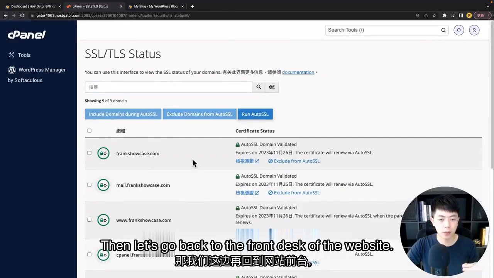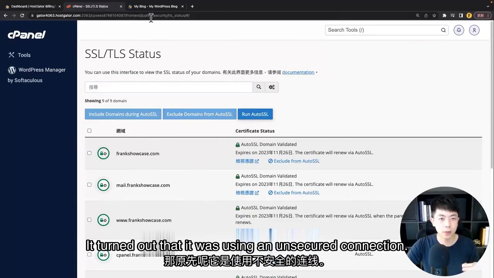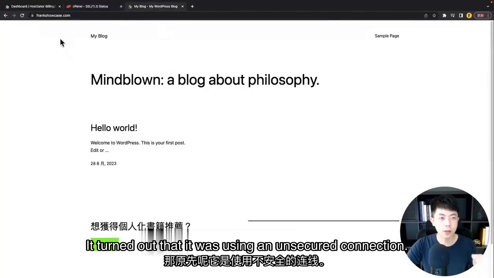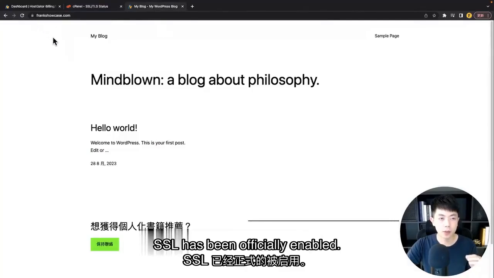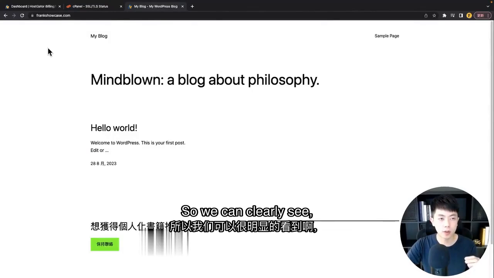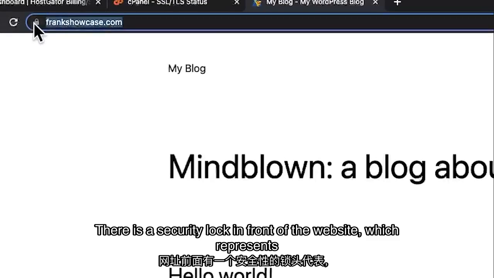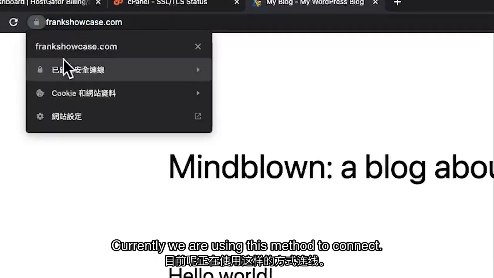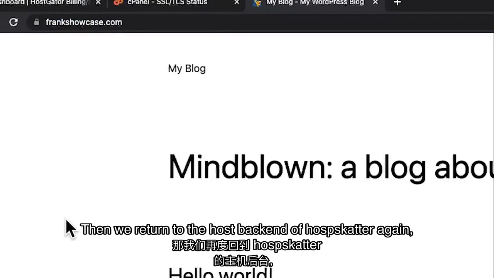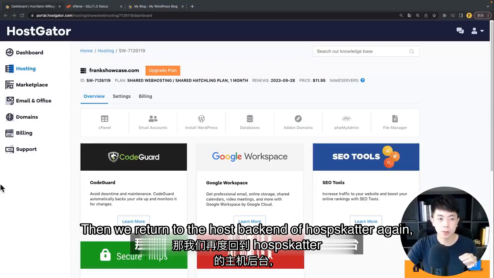Good. Then let's go back to the front end of the website. It turned out that it was using an unsecured connection, but after a while, SSL has been officially enabled. So we can clearly see there is a security lock in front of the website, which represents that currently we are using this secure method to connect. Then we return to the host backend of HostGator again.